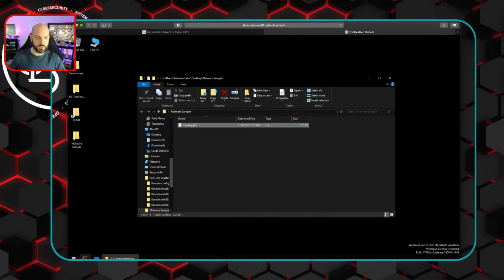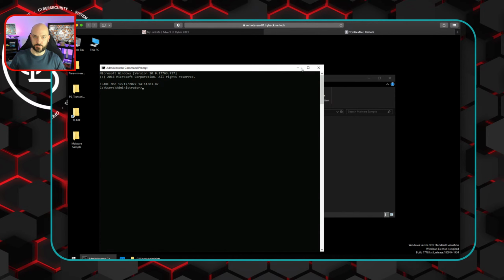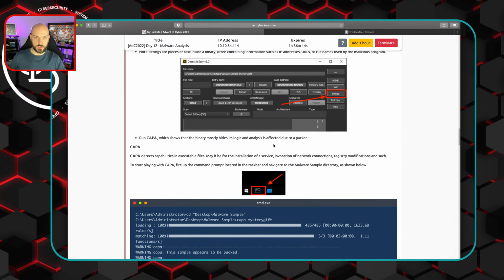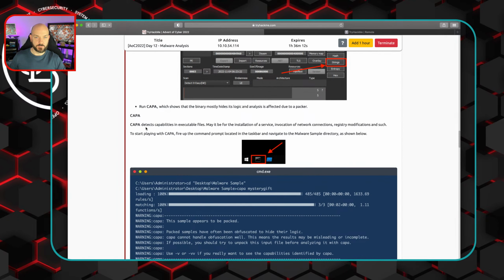So the next one we were going to do was Kappa, and we're going to use that with the CLI. Kappa is used to detect capabilities within an executable file. So cute name, Kappa, capabilities. This may be for the installation of a service, invocation of network connections, registry modifications, and such.